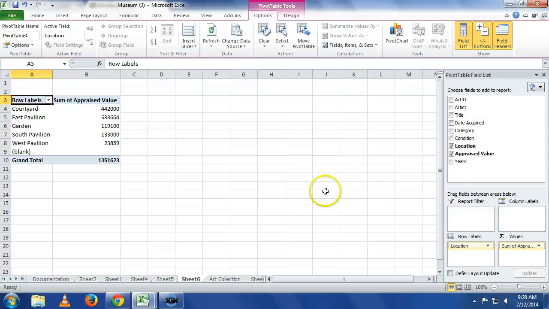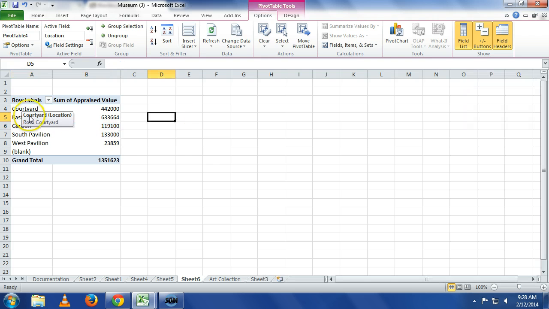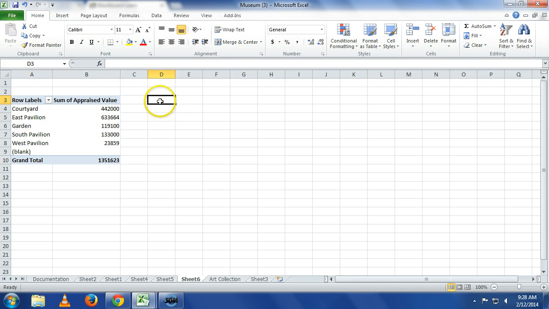So if I take courtyard, and I'll hold down the control key, and then click on garden. Oh man, my computer got laggy. You guys were able to do it? Okay, let's see if it comes back for me. There it did. So I'm going to click on courtyard and garden.